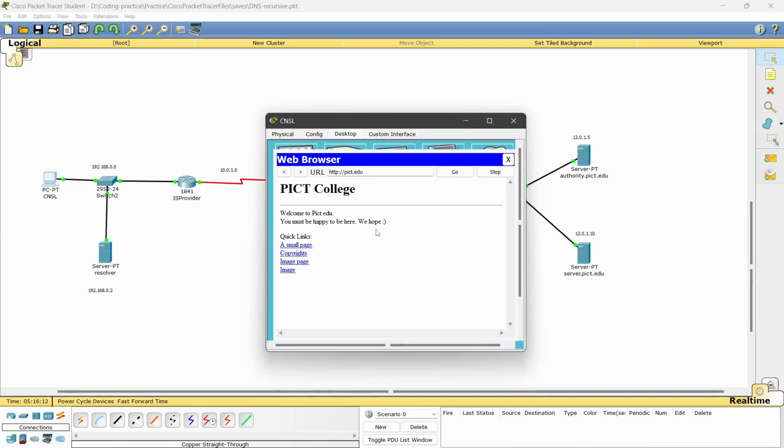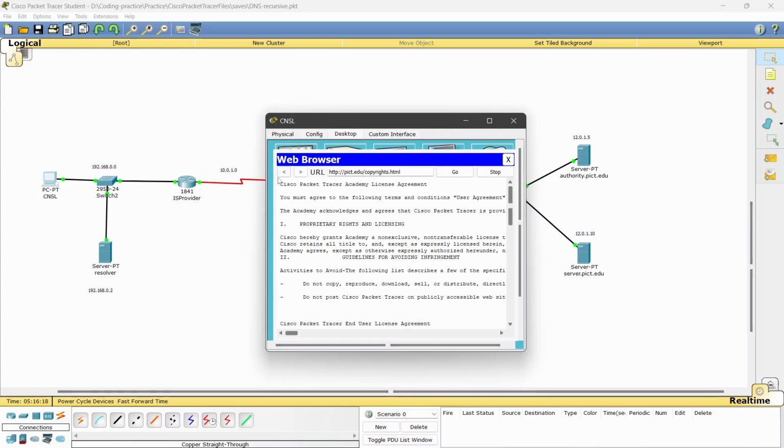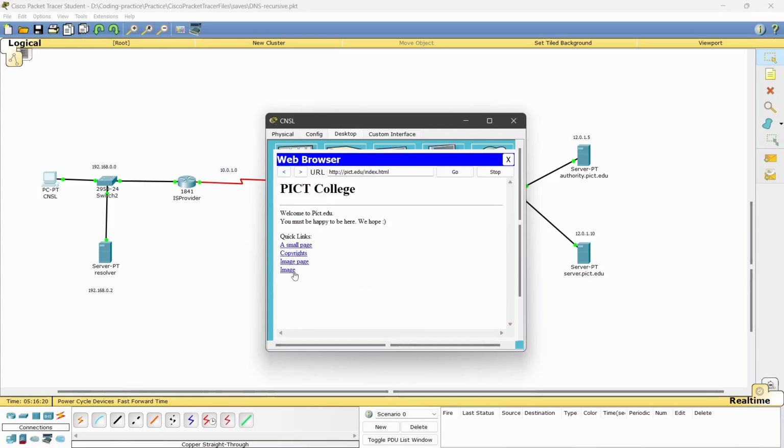You must be happy to be here, we hope. Then there's a small page. Hello world, copyrights. This is the same Cisco Packet Tracer copyrights. Image page, there's an image of Cisco. There's another image. Cool. That's pretty much it. Also, here we are getting HTTP, so let's just do www.pict.edu just to show you that that works as well. So this works as well.